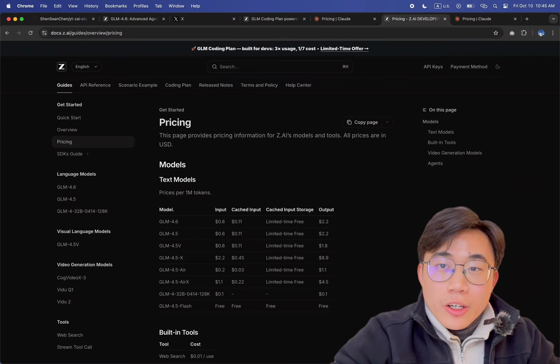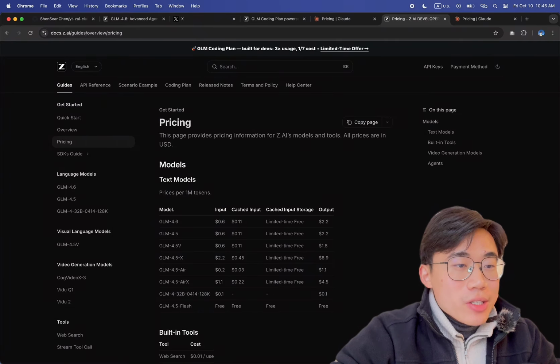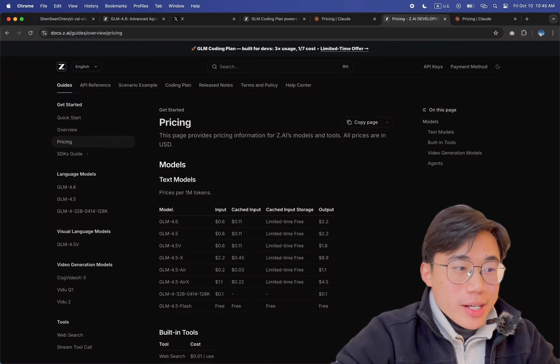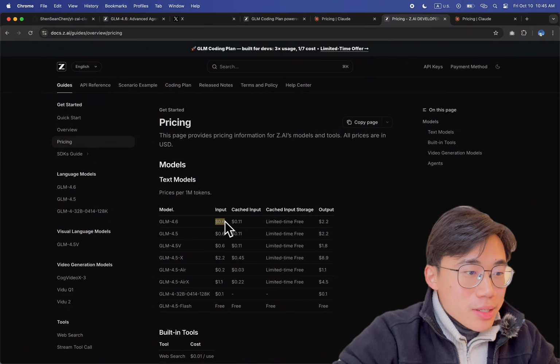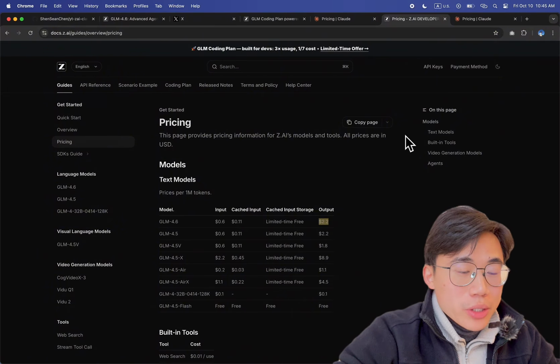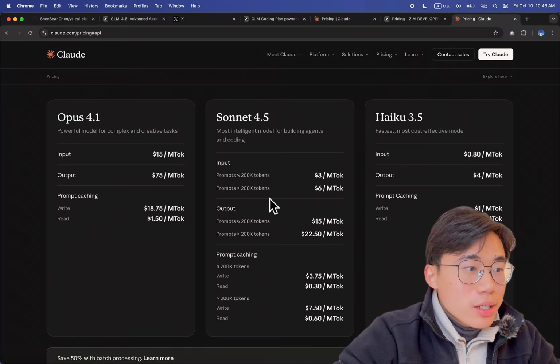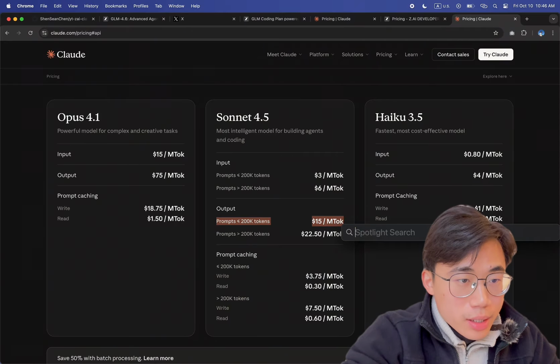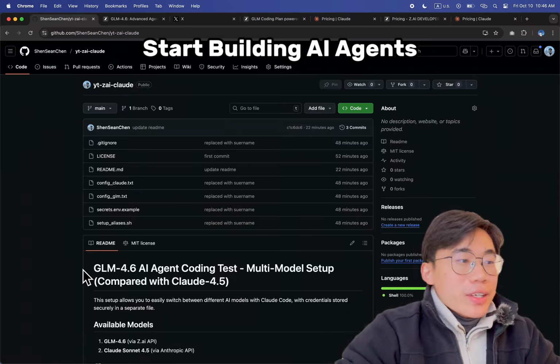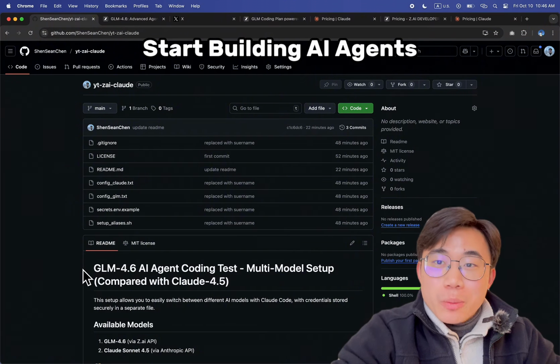And in terms of the API call pricing, GLM, just like most other open source models from China, is significantly cheaper than Claude. You can see that for 4.6, the input is 60 cents and the output is $2.20 per million tokens. If we take a look at Claude, also per million tokens, the input is $3 and the output is $15. So it's 20% for the input and 14.7% for the output. Anyways, now let's jump into the actual building process.